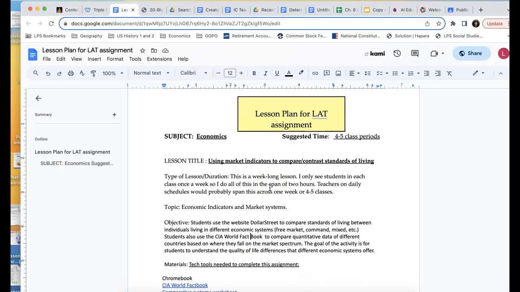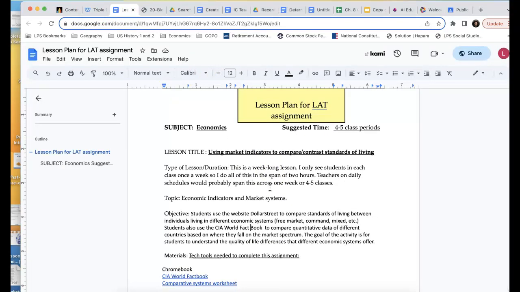So first I'm going to walk through the lesson plan though. Basically, the lesson title is using market indicators to compare and contrast standards of living. The whole goal of this lesson is to get students to see that previous knowledge that we learned before this activity, like GDP and how it's a number and what that number is made up of. But really the goal of this is to see, okay, now that we know the number and what it means, what does that actually look like?